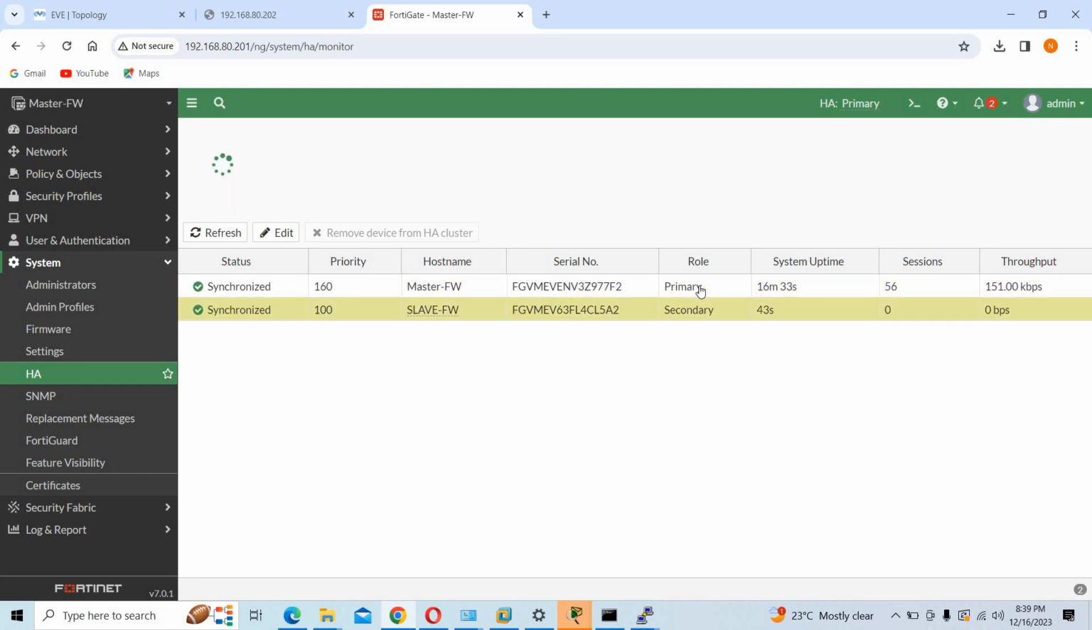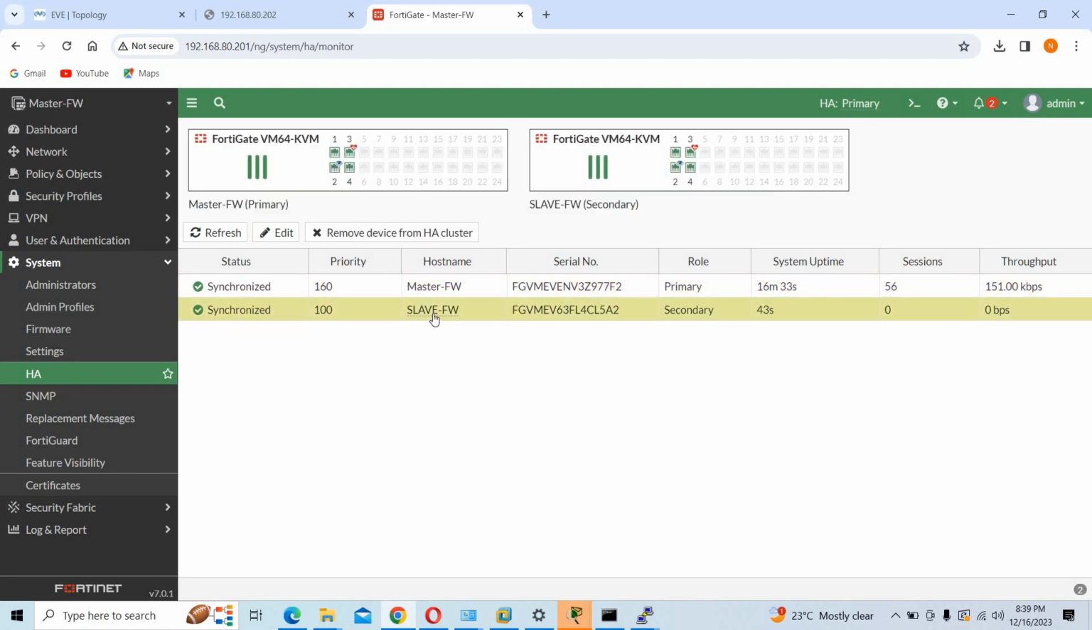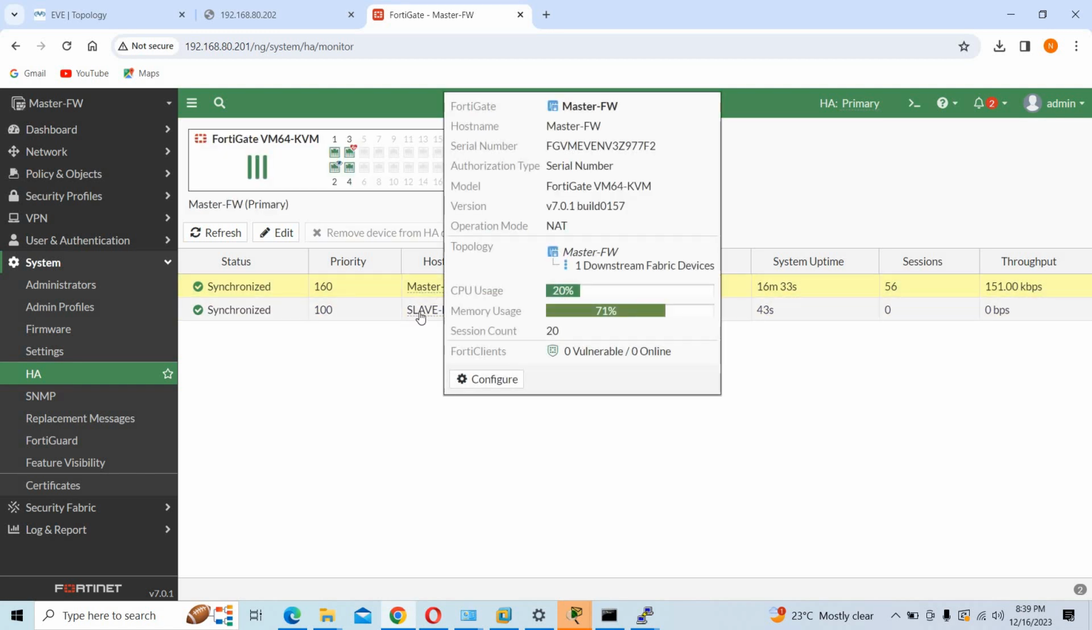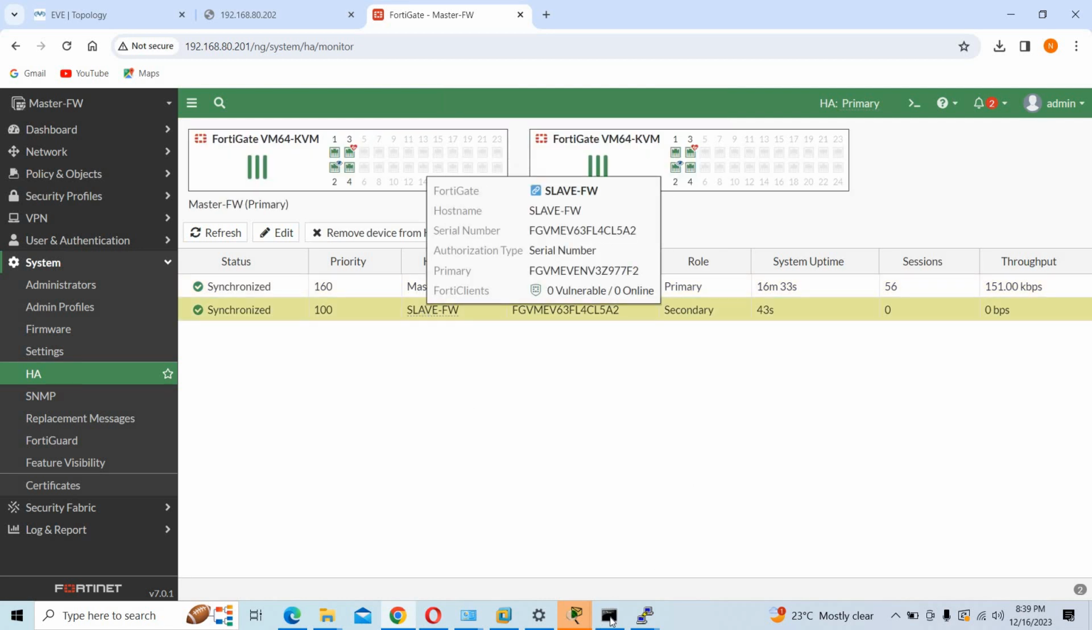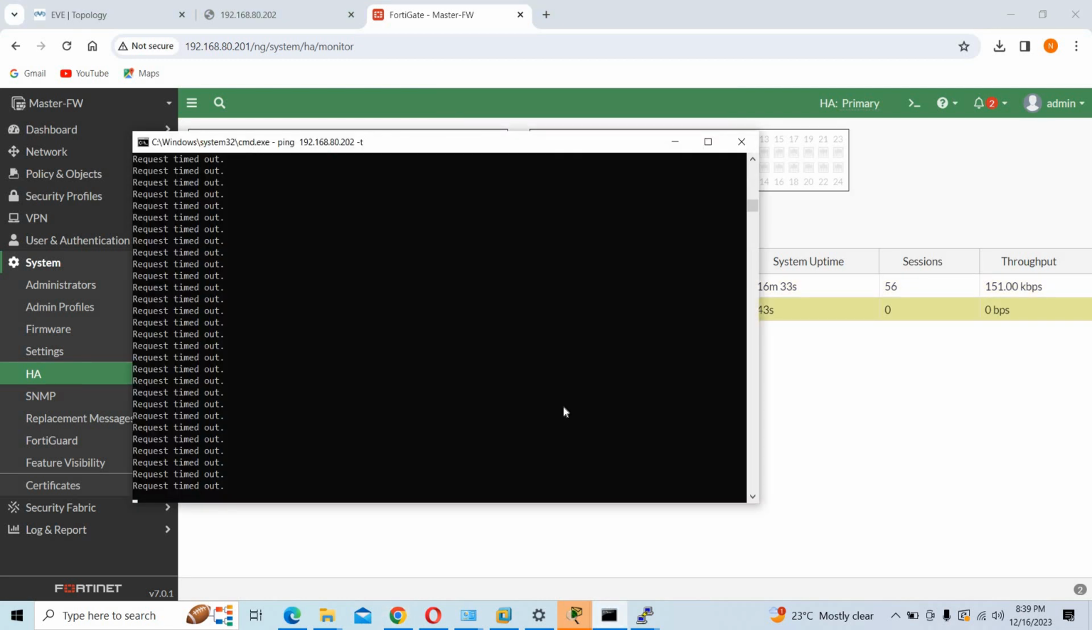Now we have both primary and secondary. So this is our primary and secondary. We do not have any ping to 202. If you see, this is a continuous ping. We can test this again. We do not have ping to 202.